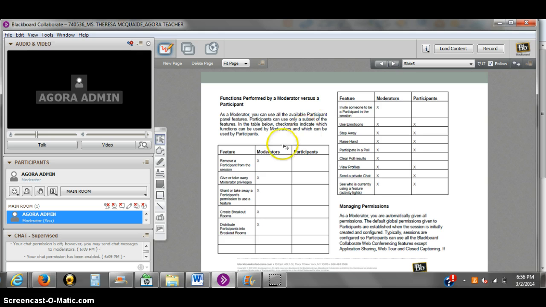Next, let's talk a little bit about the difference between being a moderator, you as the teacher, and the participant. The moderator is allowed to remove a participant. If I click on their name and right click, I can kick them out of the room, so to speak. I can give them privileges. Maybe I want to let them have the microphone. I can give the whole room the microphone by clicking over here, or I can go into my participant list and just give one student that right.